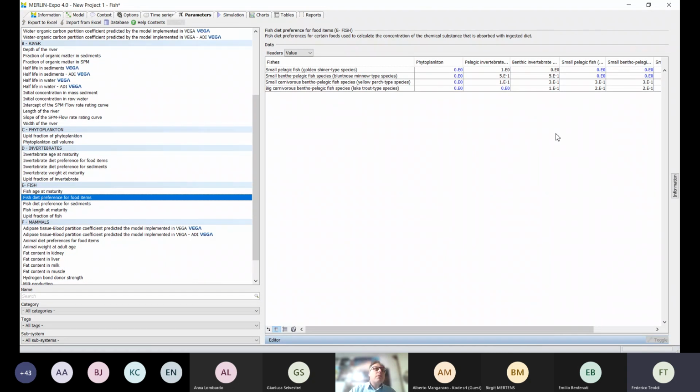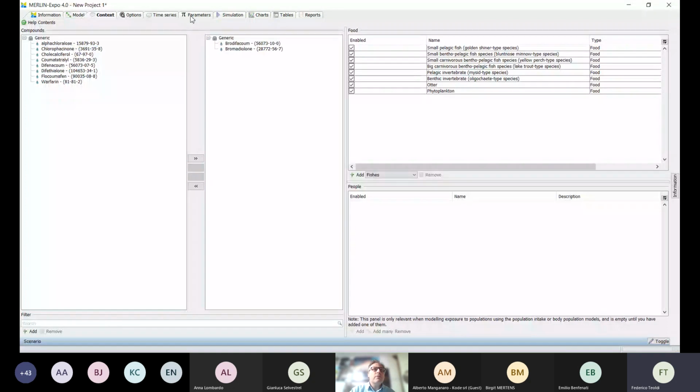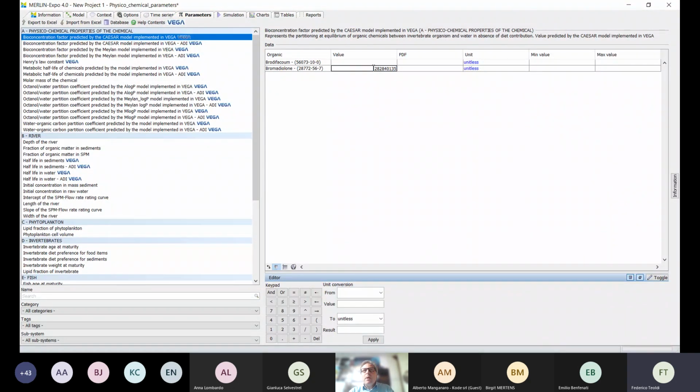Some parameters are dependent on the chemical. I will choose two chemicals only for facilitating the demonstration. So this is the case for the bioconcentration factor, which is the relationship between concentration in the organisms and concentration in water. Let's imagine that you have no data for this parameter for these two substances. This is the case, for example, when you add a new compound.